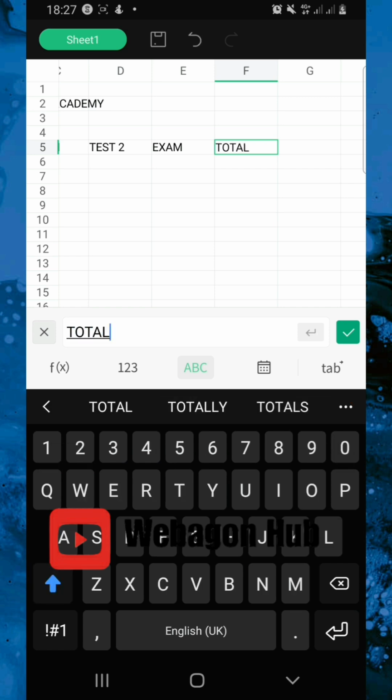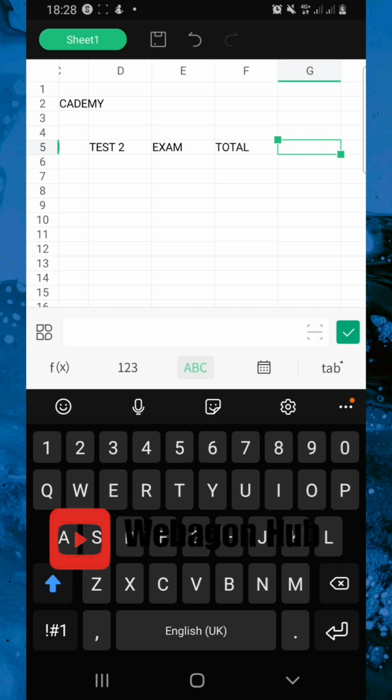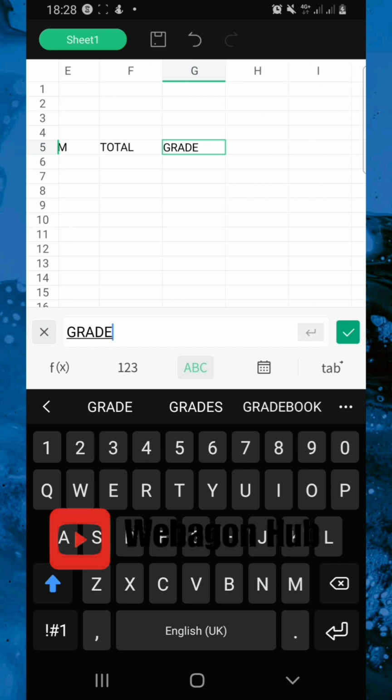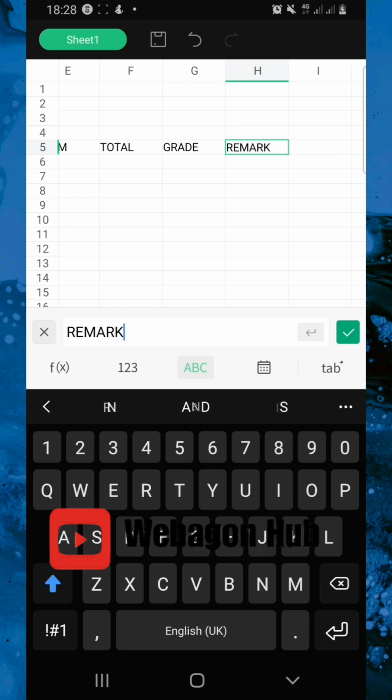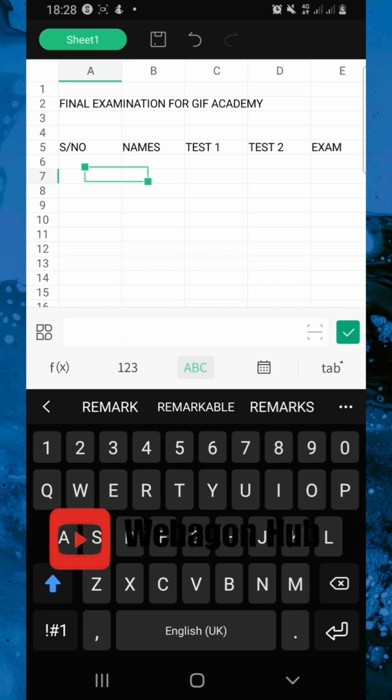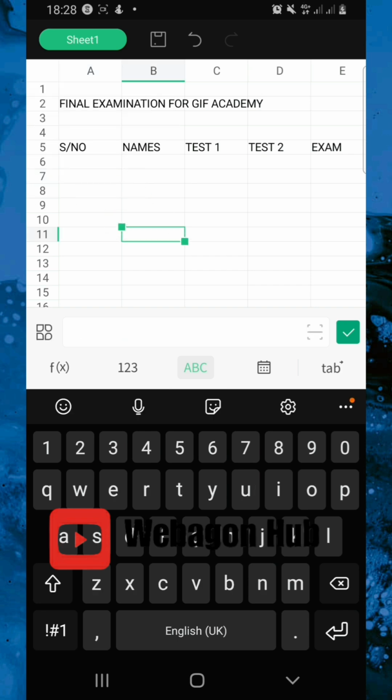You can see the formula bar here where you can also view whatever you are doing. Total, then you come over here and type the grade. You shift and come over here and type remark. All right, so I'll now come here and enter the serial number. Students number 1, students number 2.